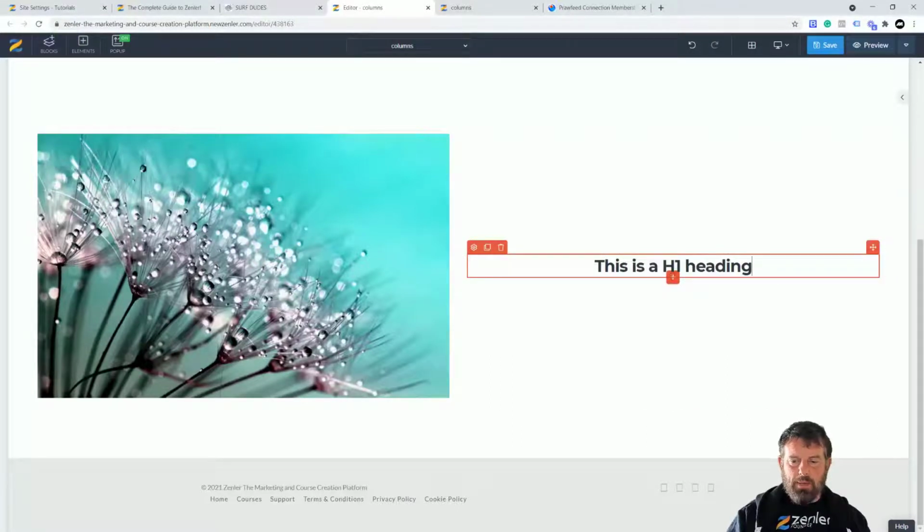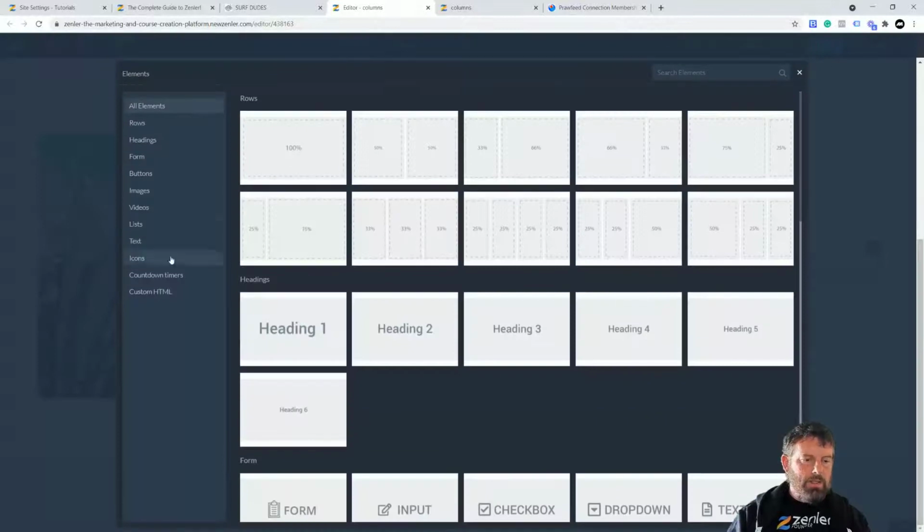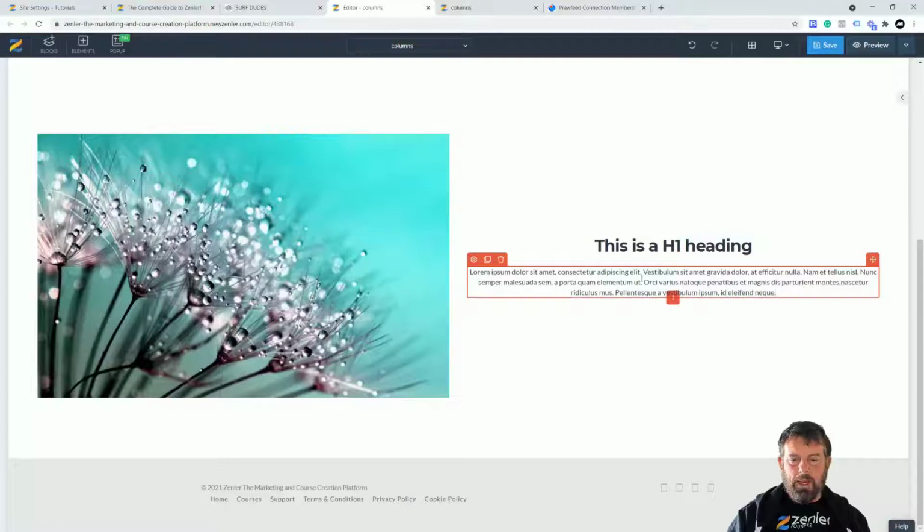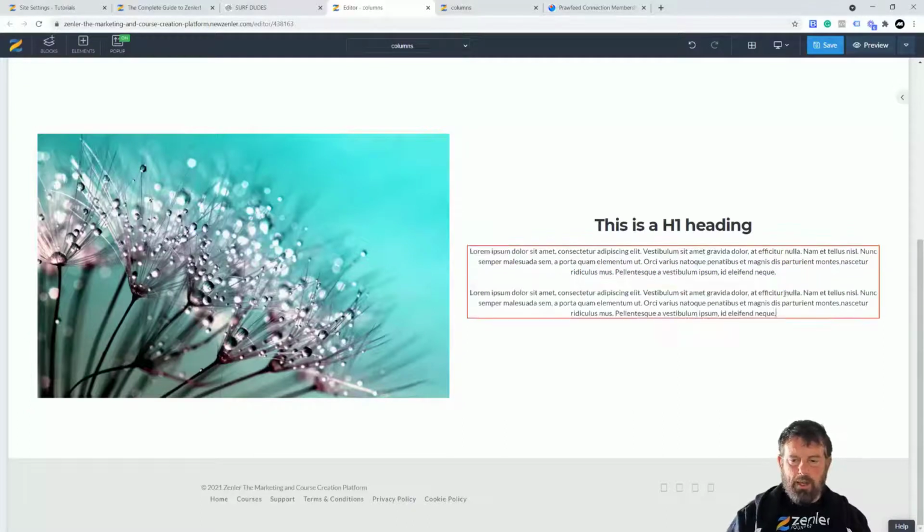So I'm now going to select the plus in here and select some text. I'm just going to take some text. Okay, and what I think I'll do is duplicate it up a little bit. Copy. And let's just drop this down a couple and paste that back in.